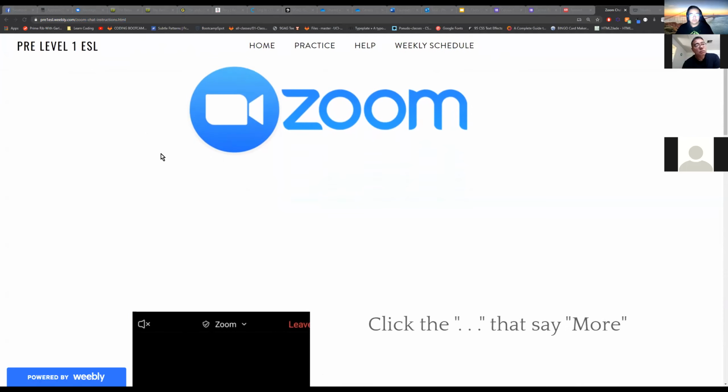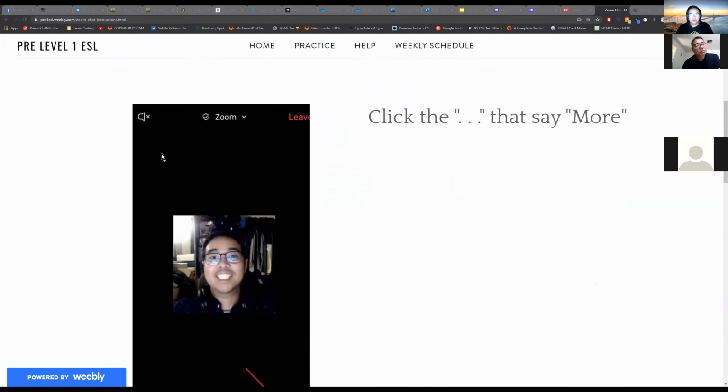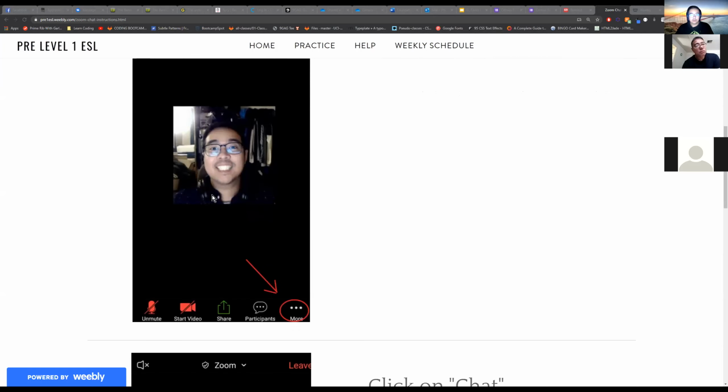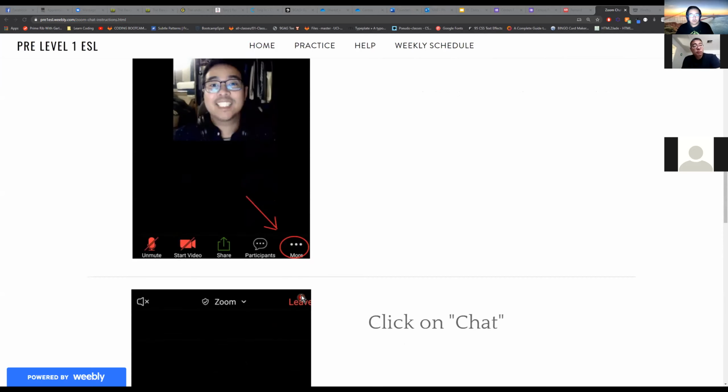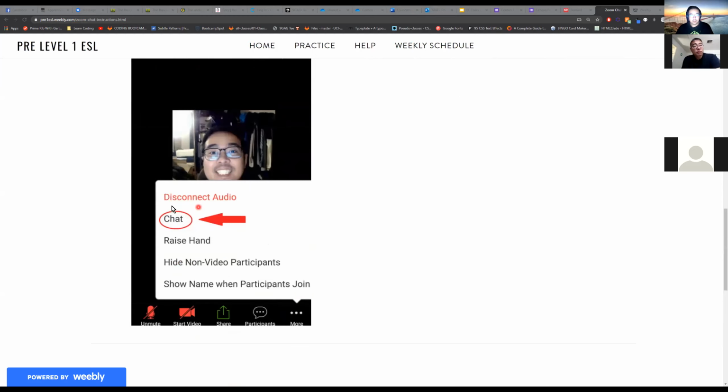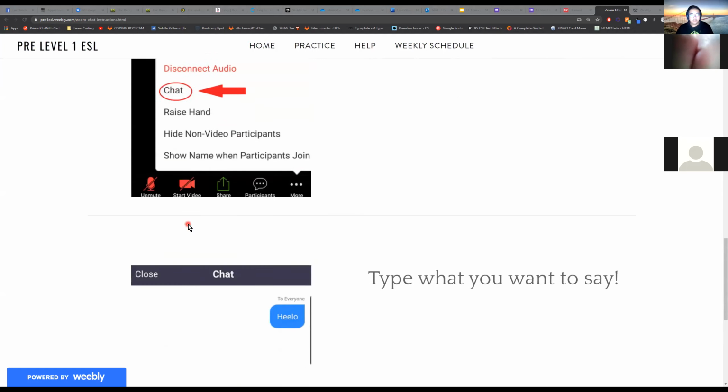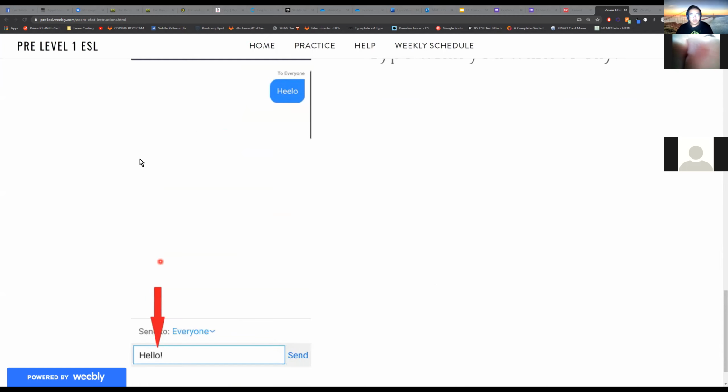So here you have Zoom, and if you are on your phone, do you see down here? It says more. Right here. More. Yes. If you click more, and then you see chat. And then once you click chat, you can talk.